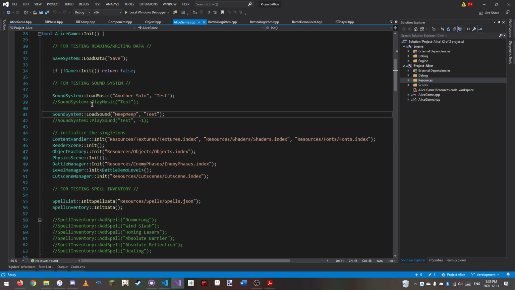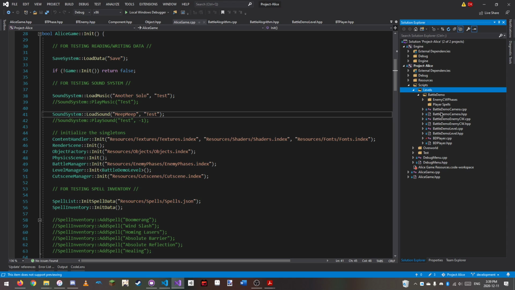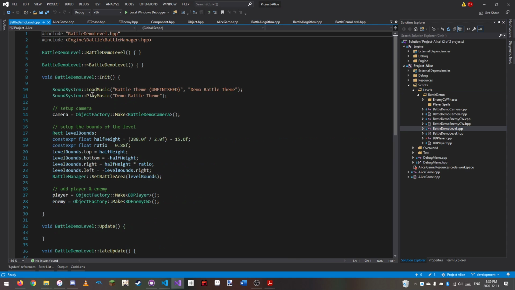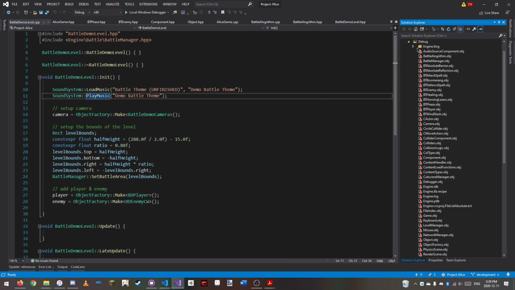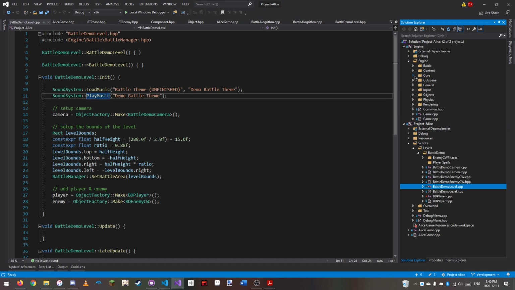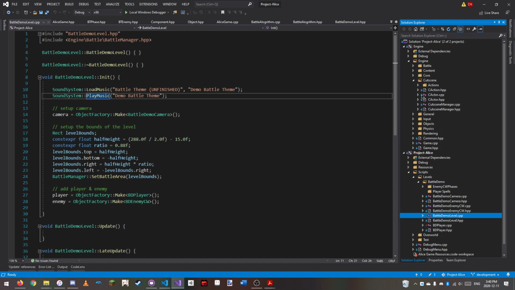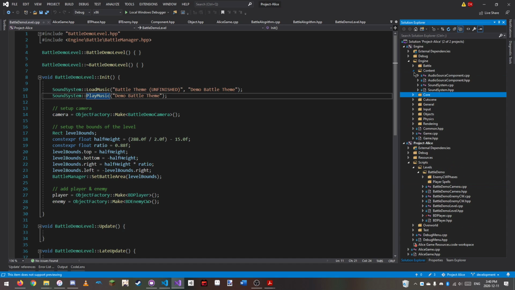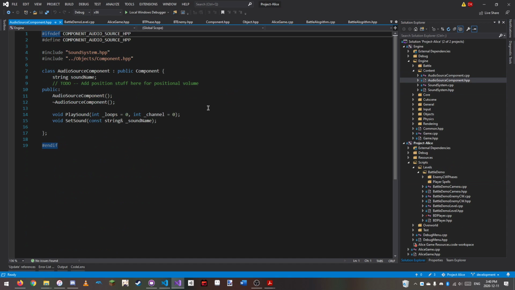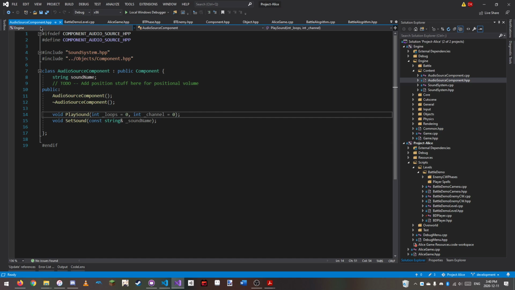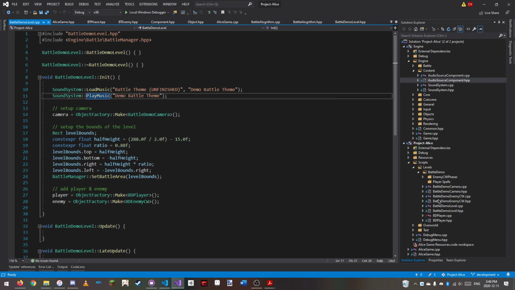We do have a sound system. It was playing there. We can load a sound, and then inside of the scene or level, we can play the music or play the sound. We do have an audio component which handles playing audio from a specific object. Let me see if I can find that. Yeah, audio source component. So you can set the sound that you want to play. I think that's about it.